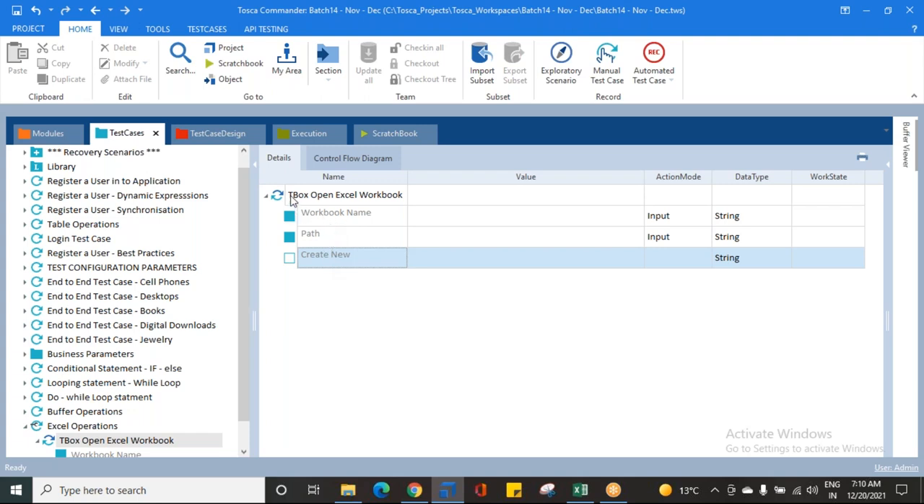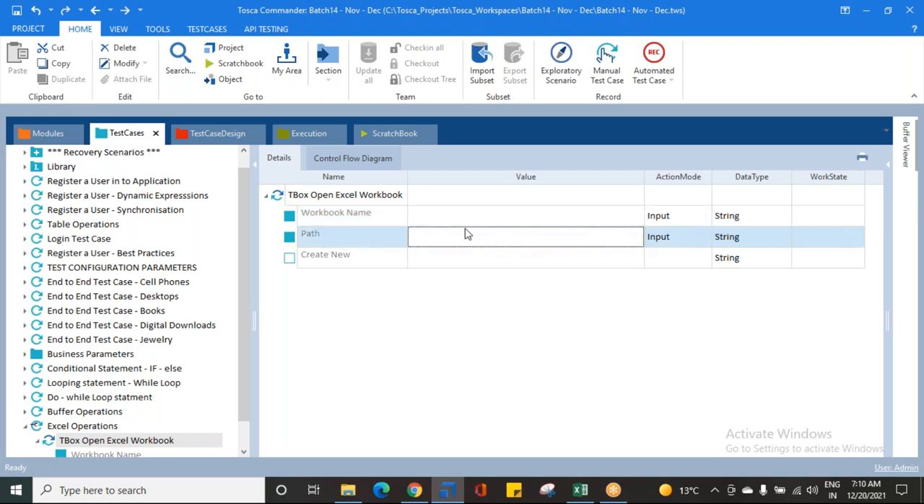Which Excel you want to open, you specifically mention that to Tosca. When you want to open an Excel, it asks what the name of the workbook is and what path you are going to create it or open it from. First of all, what does this workbook name mean? Please be very attentive.